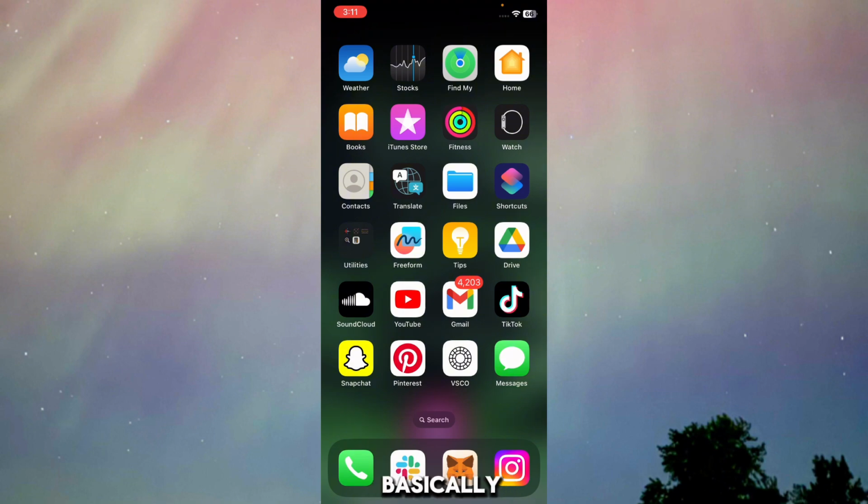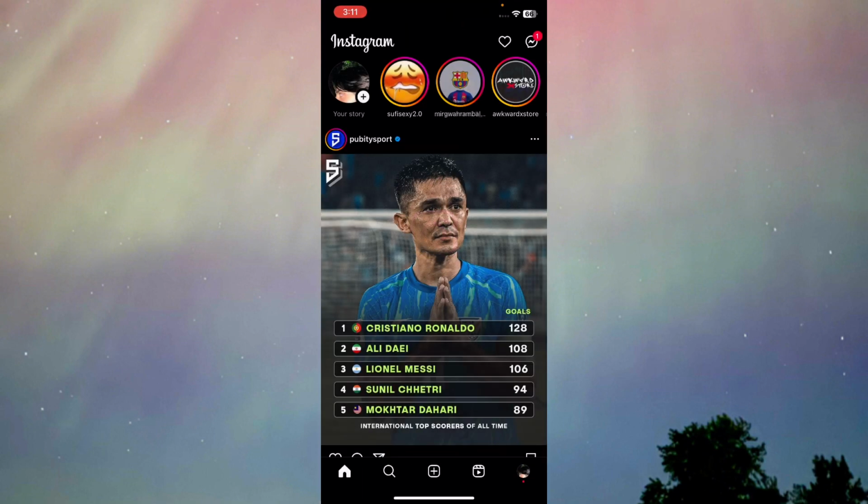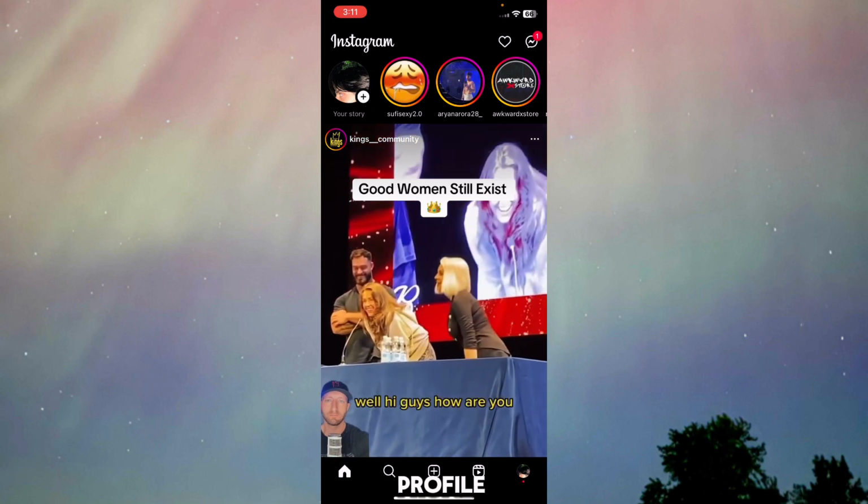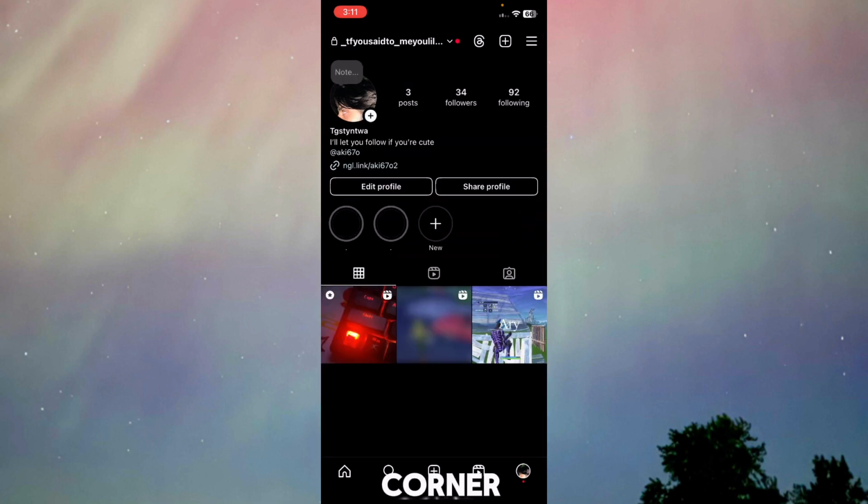First of all, you just basically have to go to your Instagram. So here, once you're in Instagram, just go to your profile. So click on your profile on the corner. Here, as you can see, I'm on my profile right now. What you have to do is just press on 3 horizontal lines on the corner top.